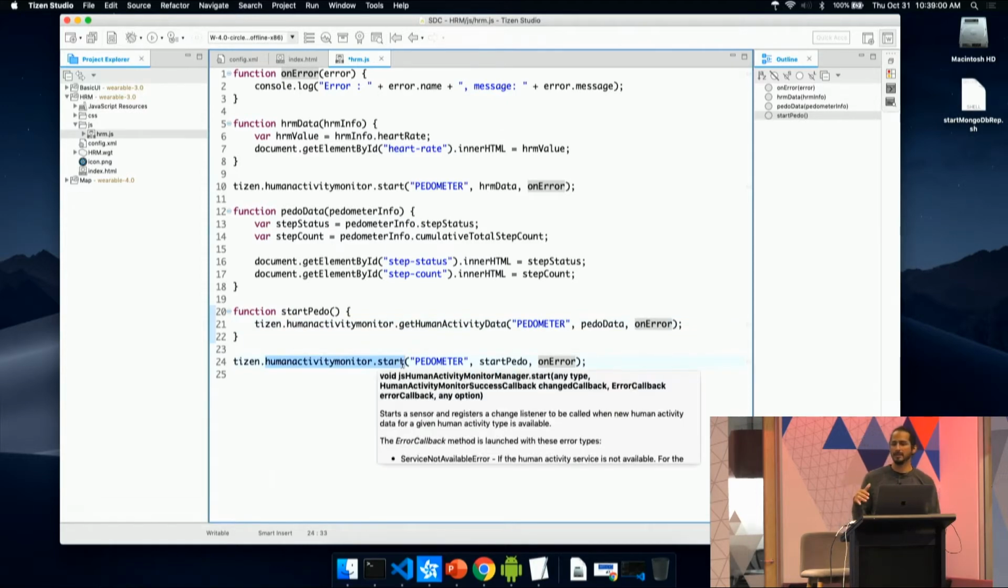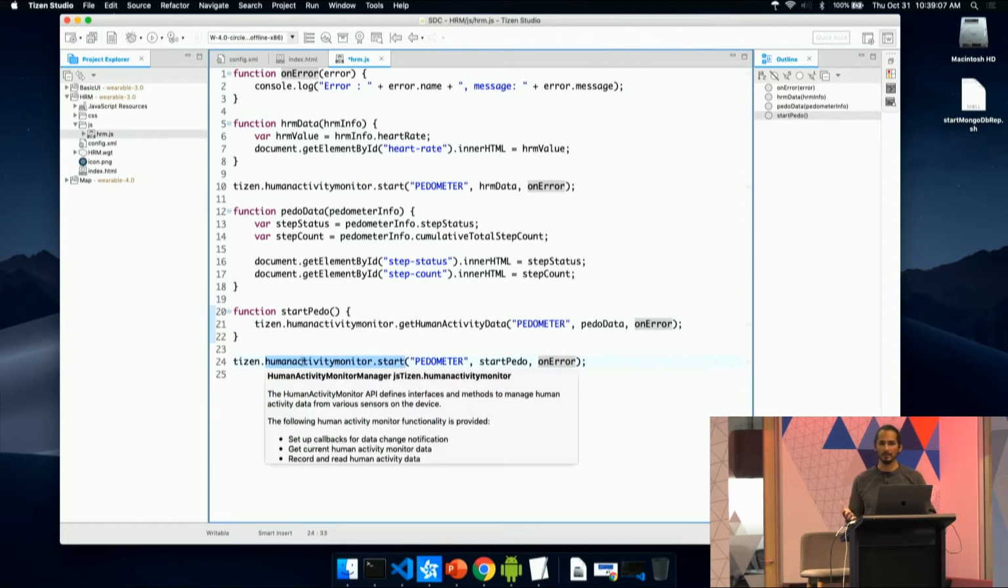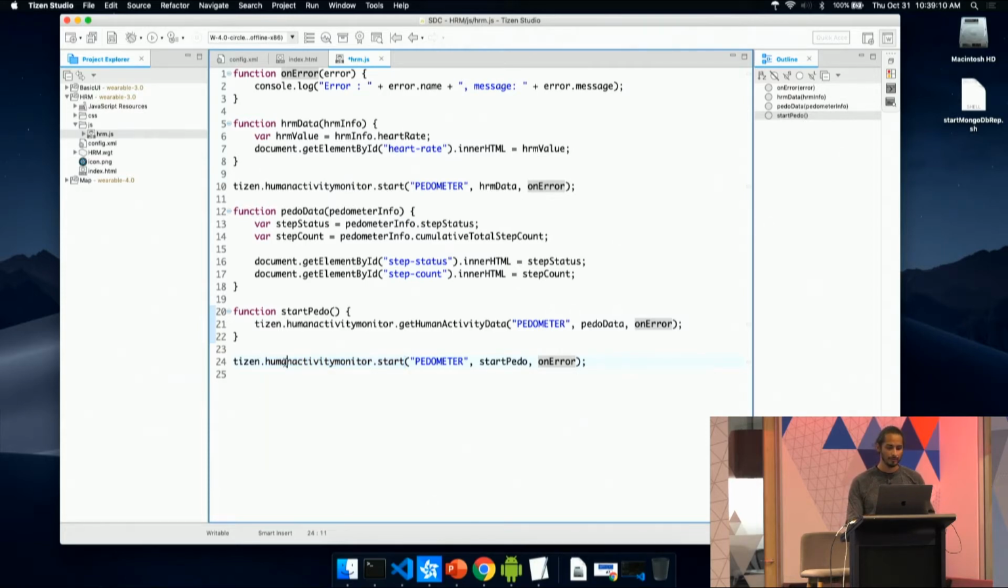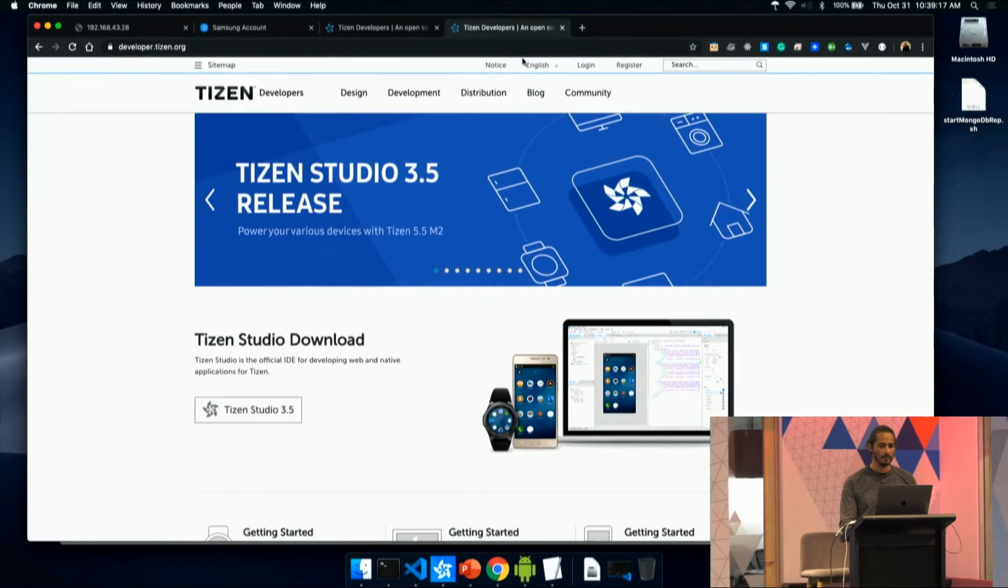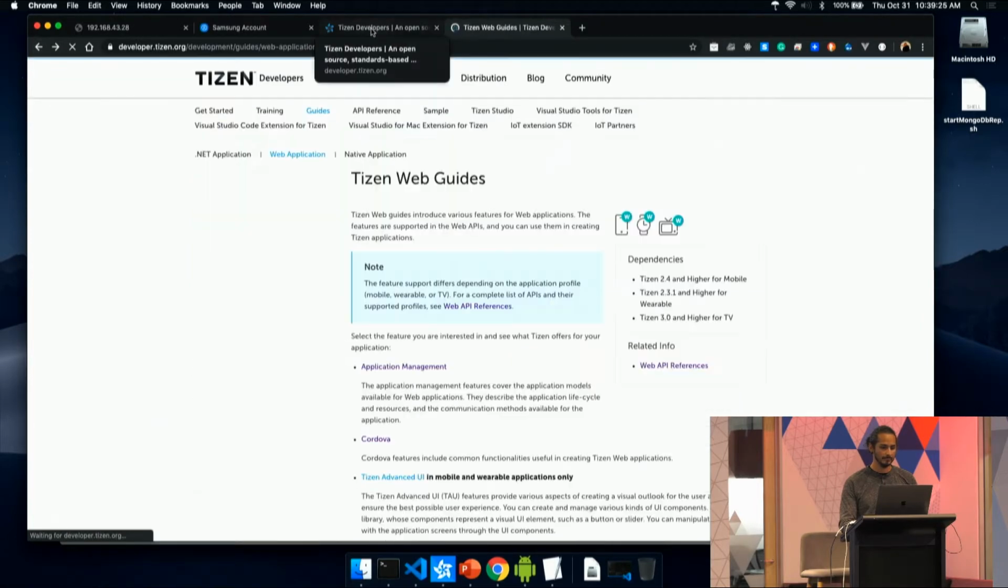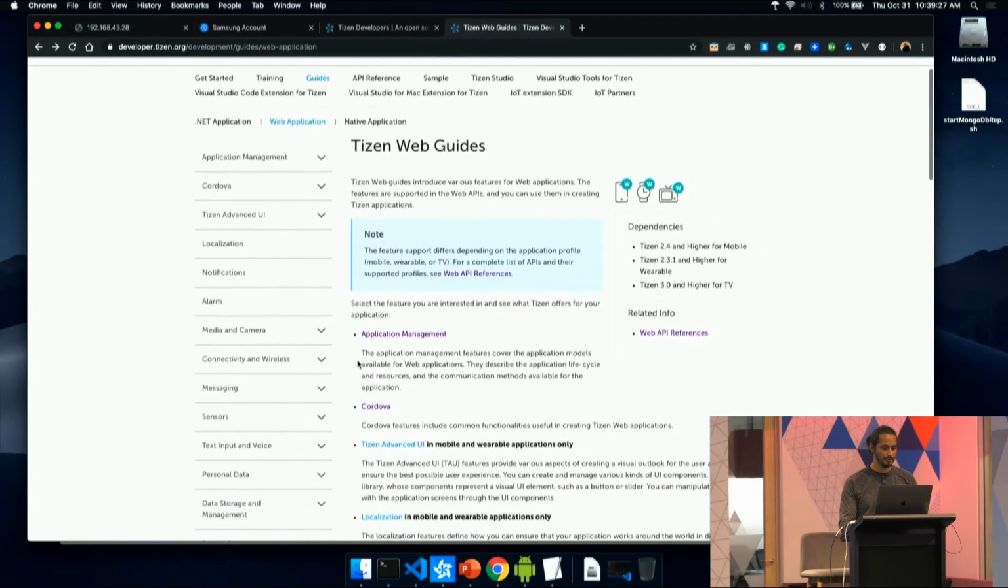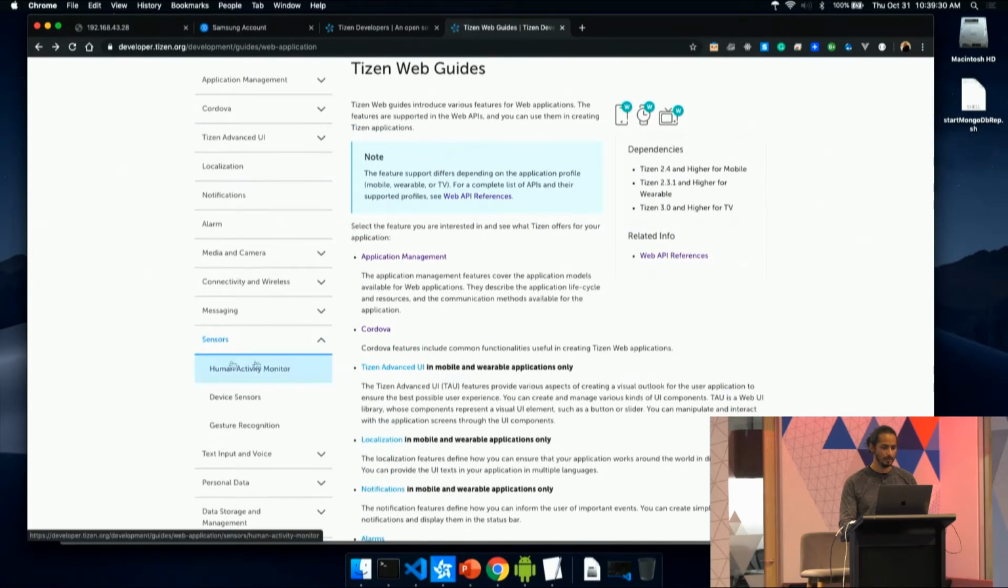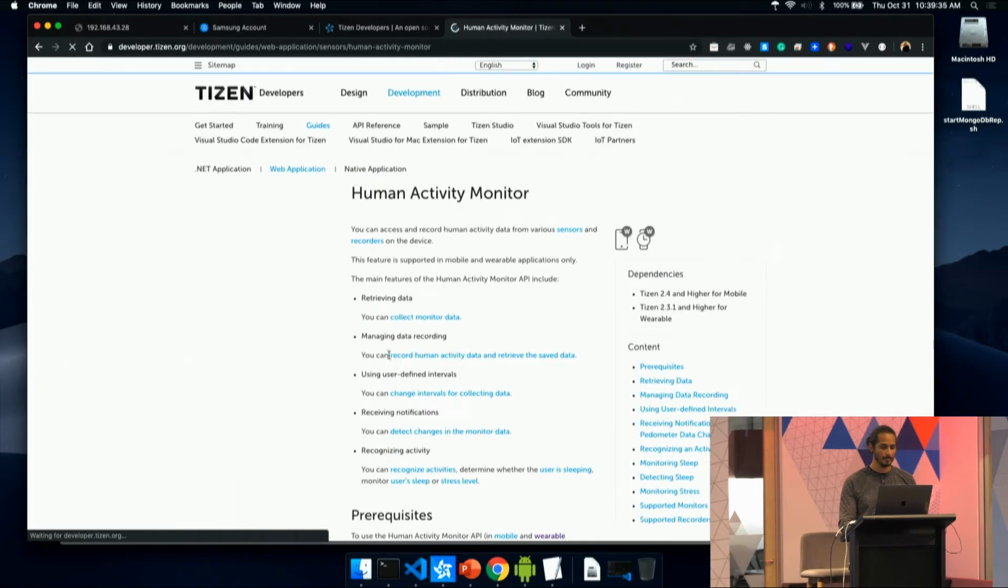So when we're accessing health information from the hardware sensor, we're actually calling this API using web technologies. So if you go to, I'm going to grab this. The human activity monitor, it's the actual API. If I go back to our website guides, go to sensors, and you'll notice that there's a section for the human activity monitor.